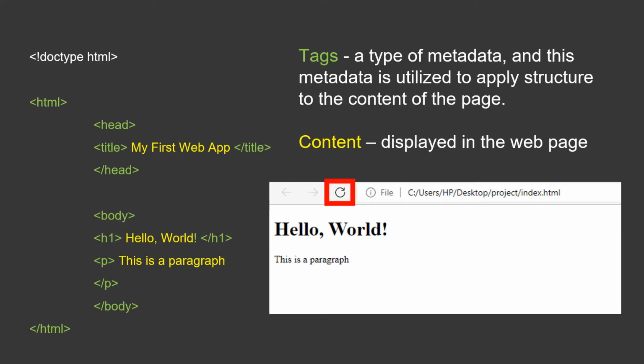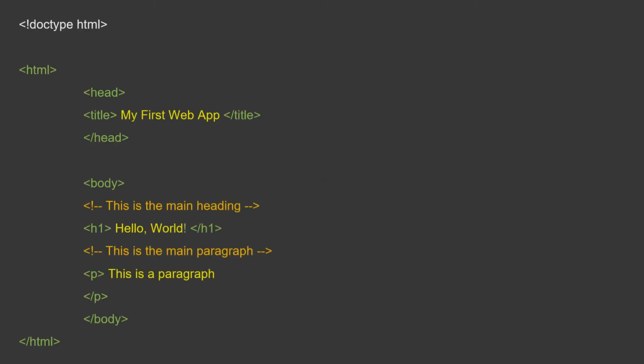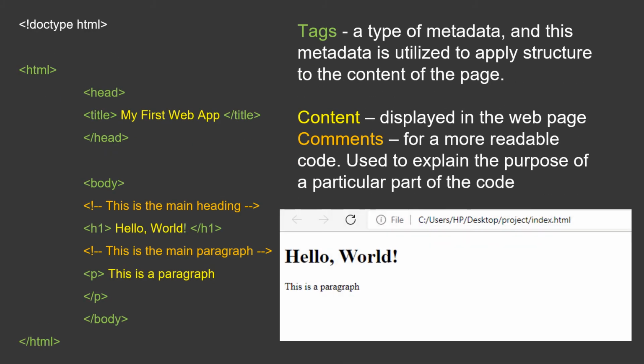It is important to note that when we edit the HTML file, we can refresh the link by clicking the icon enclosed in a red box or just reopen the HTML application. To make the code more readable and to understand how some parts of our code work, we can put comments inside the angle bracket just like in the example.